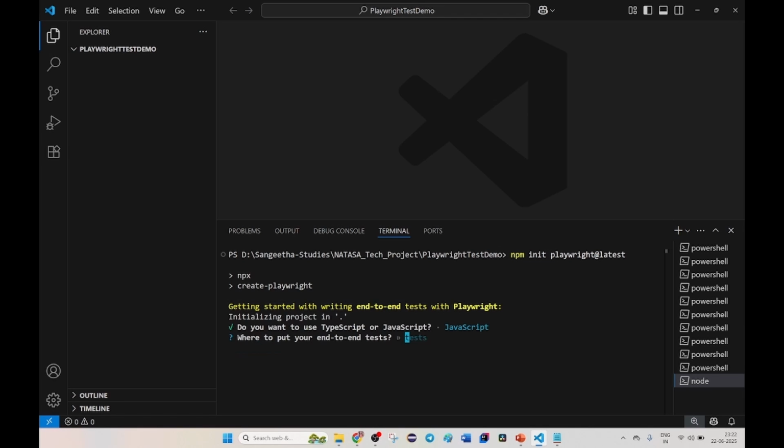Press enter. Where do you want to put your end-to-end tests? Under the tests folder I'm going to keep all my tests. Press enter. Do you want to add a GitHub Actions workflow? Right now, no. By default you can see false. If you want to add GitHub Actions, in that case press Y, which is yes, and it will proceed with GitHub Actions. So right now I'll leave it false.